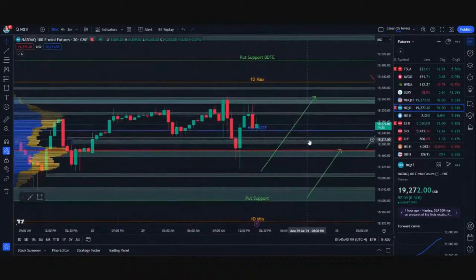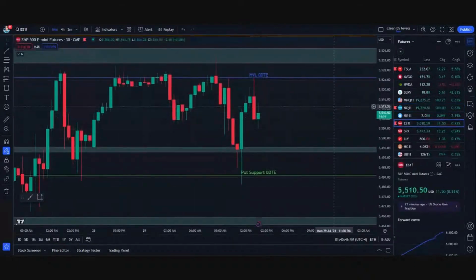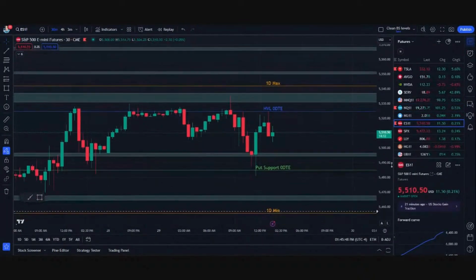So you can see the same thing. So that's on NQ. And then if we go to ES, you've got the same thing.